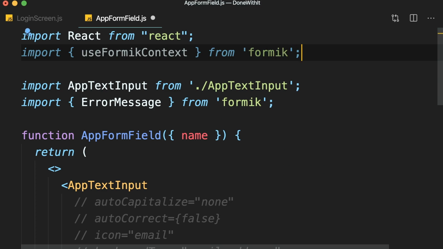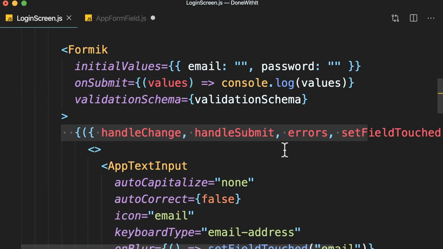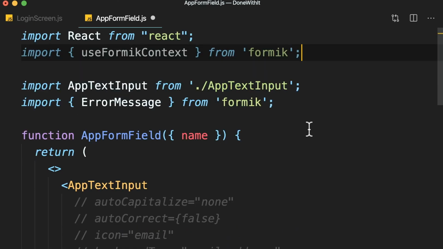So Formik uses React context to pass objects down. If you're not familiar with React context, go watch the last section of my React course. But very briefly, with context, we can pass an object down our component tree without having to drill a property at every level. So we can consume that object anywhere in our component tree. So Formik uses React context to pass these objects down. Now, we can consume those objects inside our custom component.